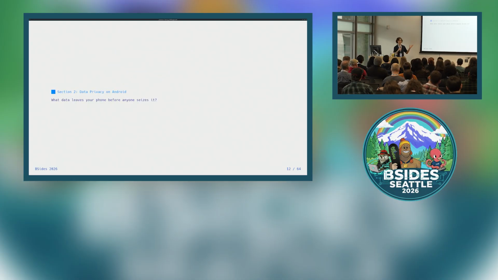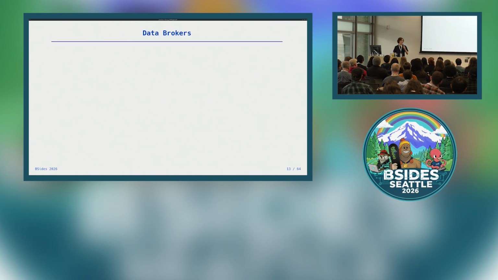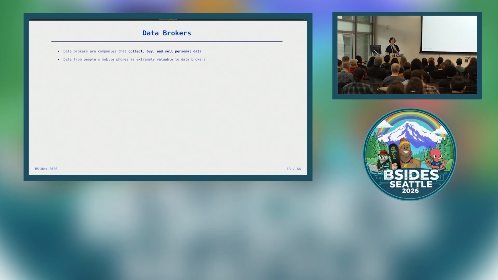The question that I want to address here is what data leaves your phone before anyone has a chance to seize your phone? Obviously, we cannot talk about data privacy without talking about data brokers. Data brokers are companies that collect, buy, and sell personal data.